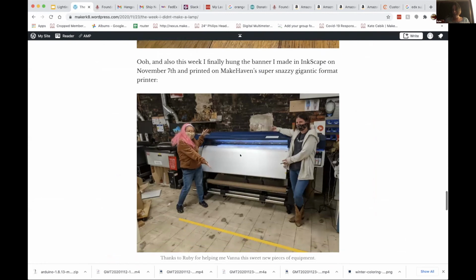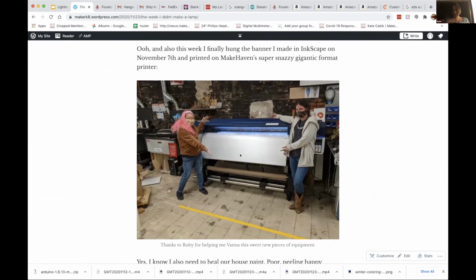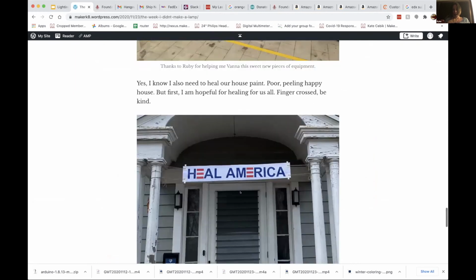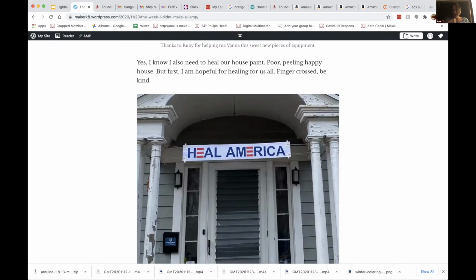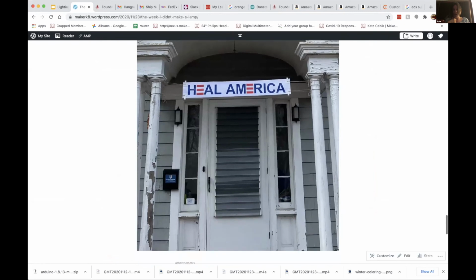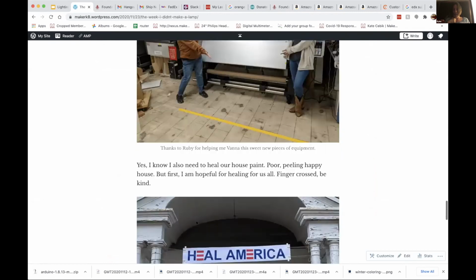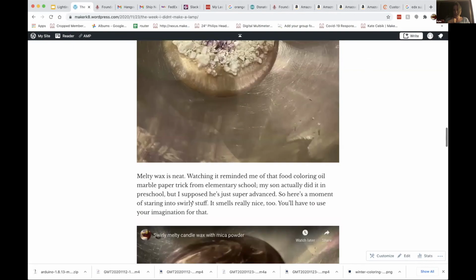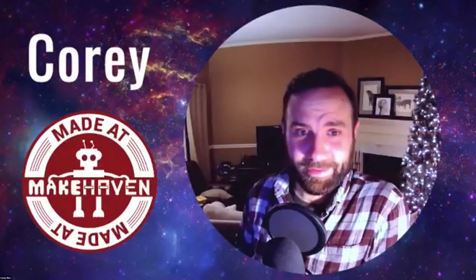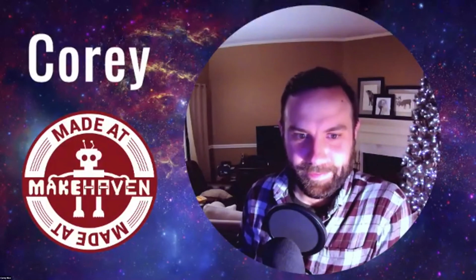And then I finally got the printer. Ruby, here's your cameo in my blog. And I got the printer to work and made a little banner for my porch. If anyone wants to come and paint my porch, feel free. But it was very exciting to get to try that new printer. And I'm super excited that it's in MakeHaven. So that was my non-lamp week.